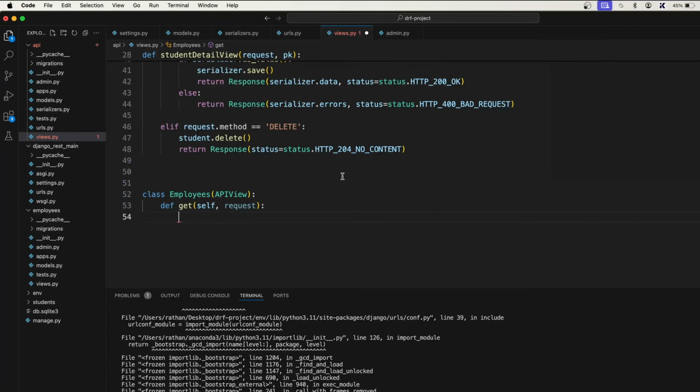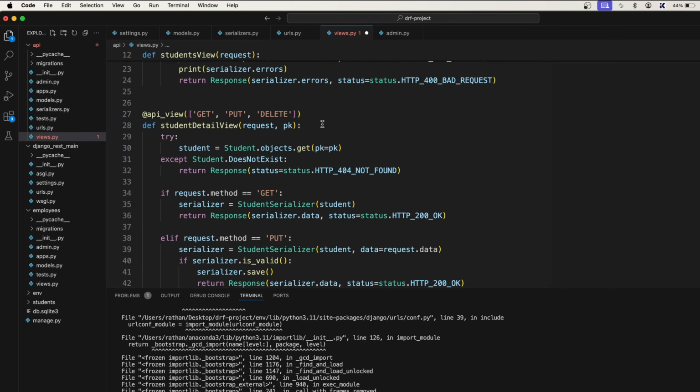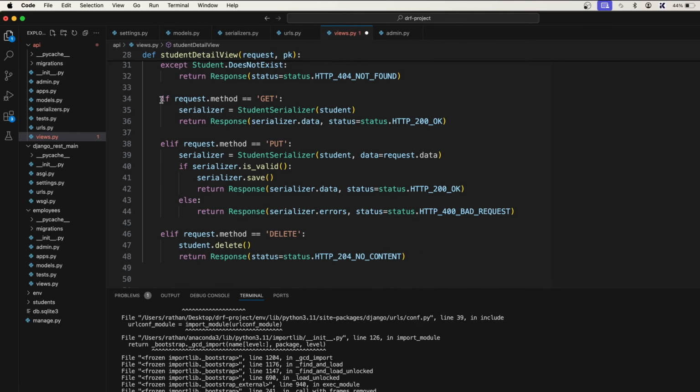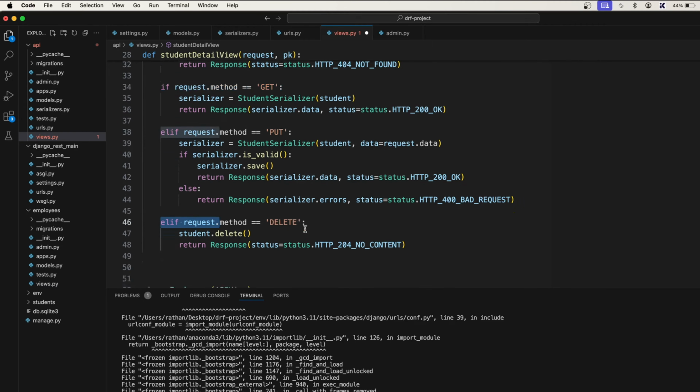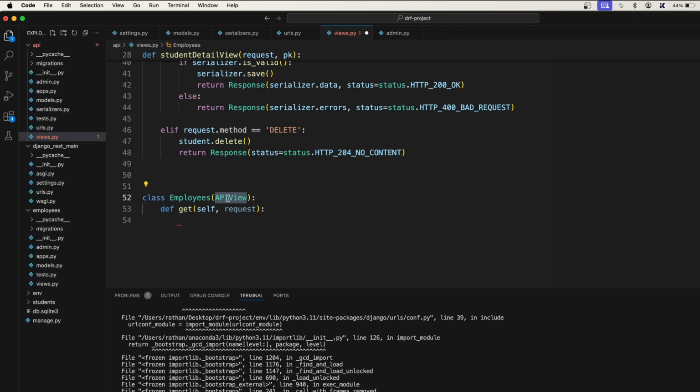Self comma request. So it is kind of similar to the function based views, but there we use conditional branching like if, elif, and elif, right? Here the API view class will automatically decide which request goes to which function. For example, if the incoming request is get, then it will execute the get method, and if the incoming request is post, then it will execute the post method. The same thing works for put and delete as well. So let's see how we can fetch the employees.